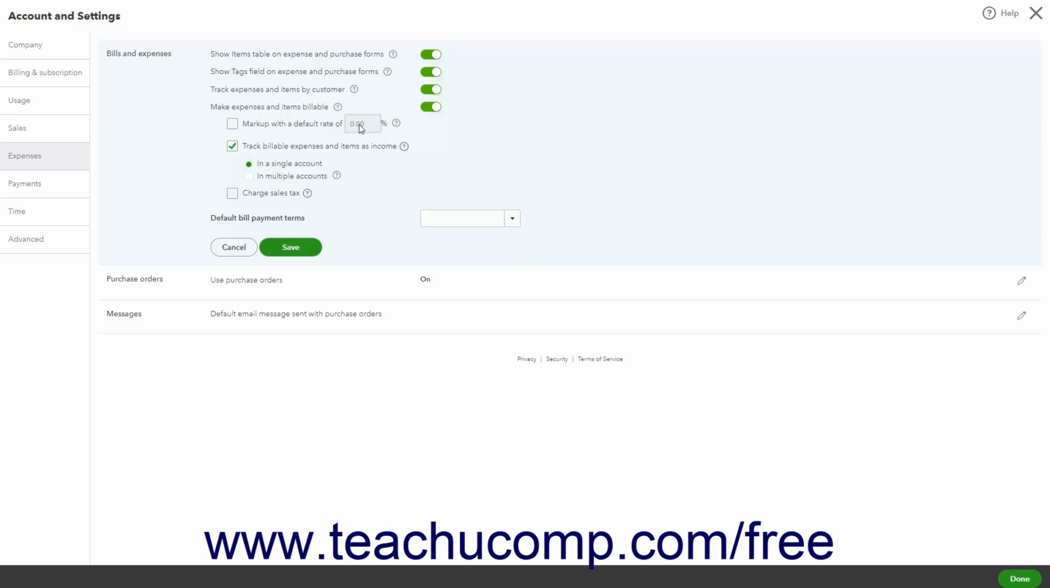To track billable expenses as income, make sure the Track Billable Expenses and Items as Income checkbox is checked. To choose whether to track billable expense income in one account or multiple accounts, select either the In a Single Account option or the In Multiple Accounts option. If you select In a Single Account, you can set that account within the related setting in the Advanced Settings. Alternatively, selecting In Multiple Accounts adds a Use for Billable Expenses checkbox to the Account Edit screen in the Chart of Accounts.